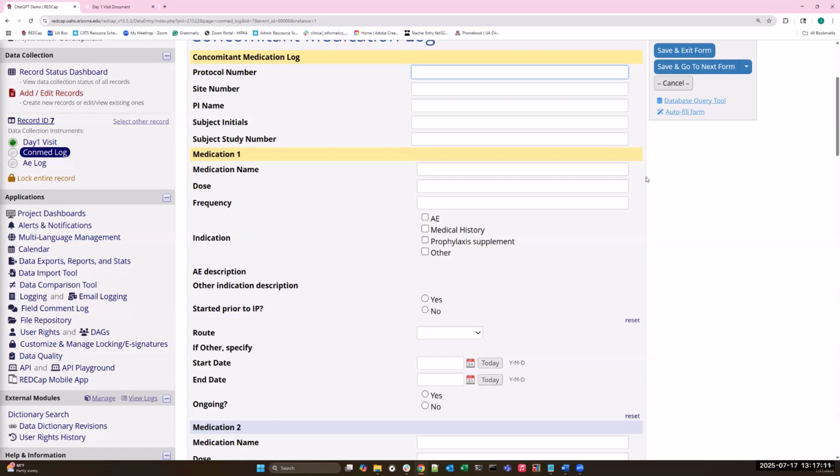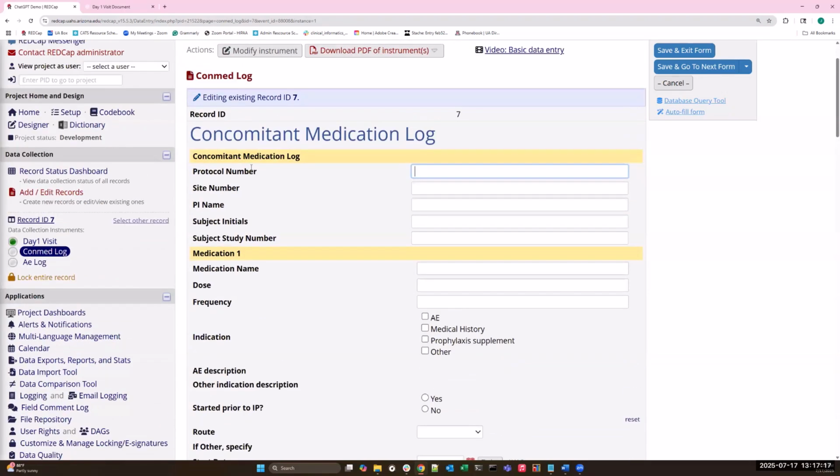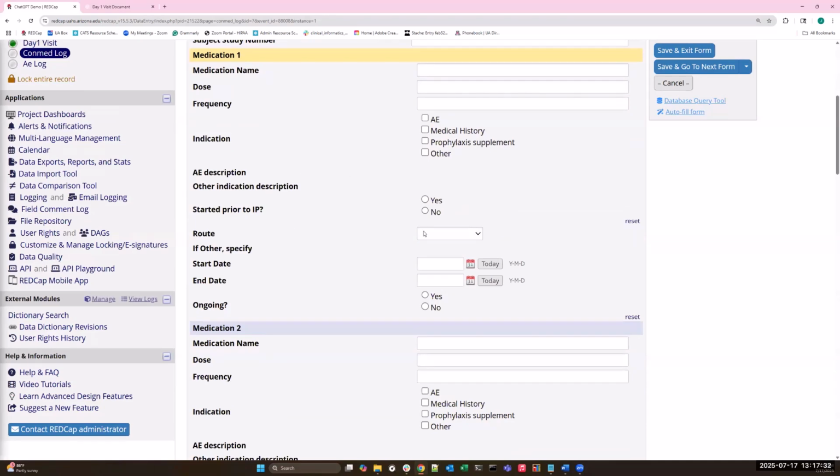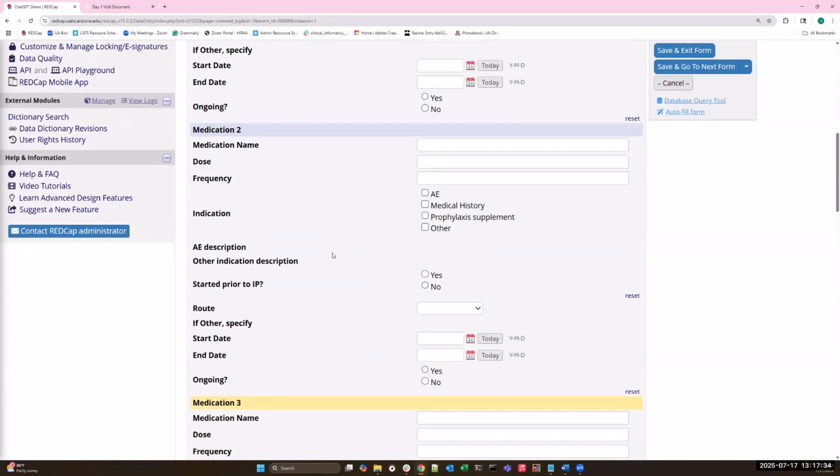But just for the sake of it, just to point out the AI, ChatGPT and its functionality with this ConMed. So we also have the top header: the protocol, site number, PI name, subject initial, study number, similar to what you would have for physical source documents. We have our medication section that you would fill out. If they were taking another medication, you would fill that out.